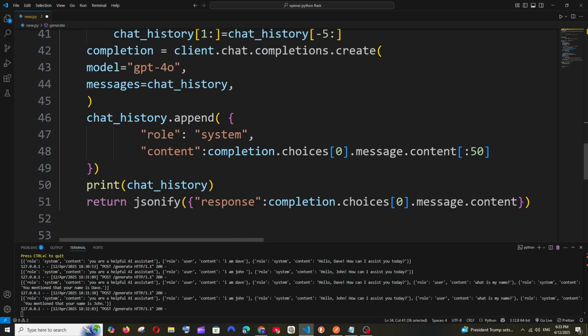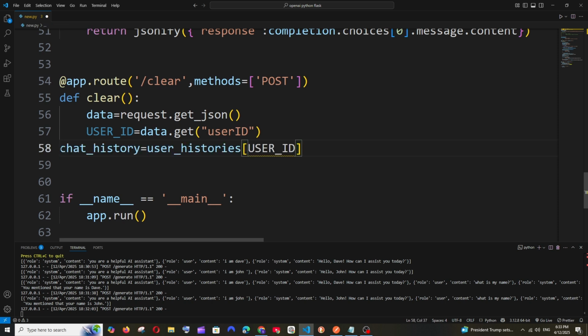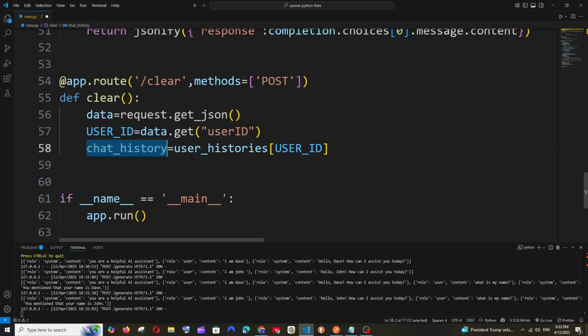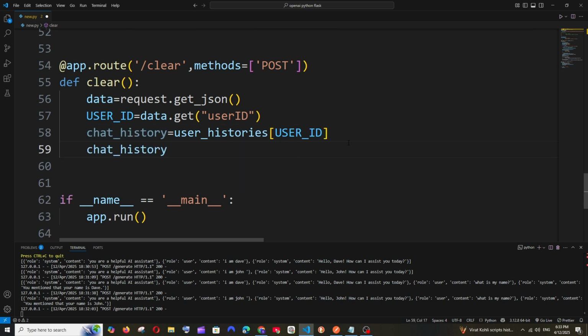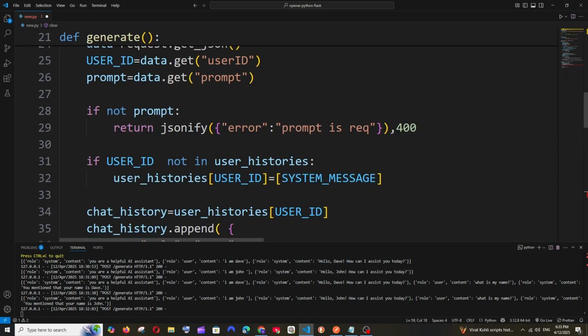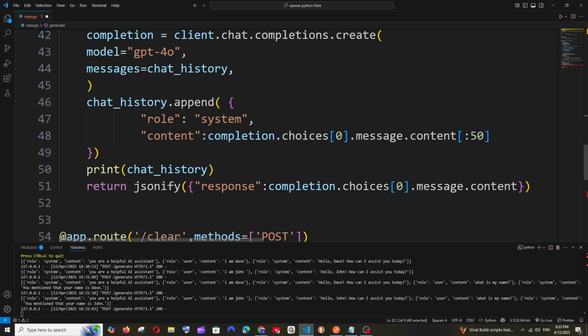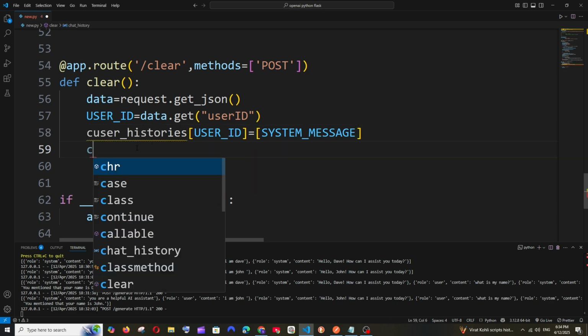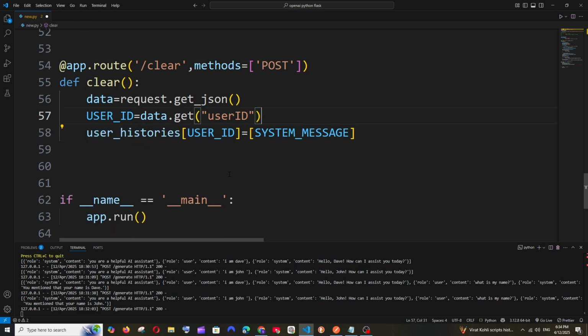So just copy this with the help of the user ID, paste it over here, and now we will set the chat history to the default value. So just copy this chat history variable, and by default we will be having that system message. As you can see here, if the user ID is not present, I am initializing it to the system message, right? We can just copy this. Okay, we don't even need to use chat history. We can just directly... yeah, that's basically the code.